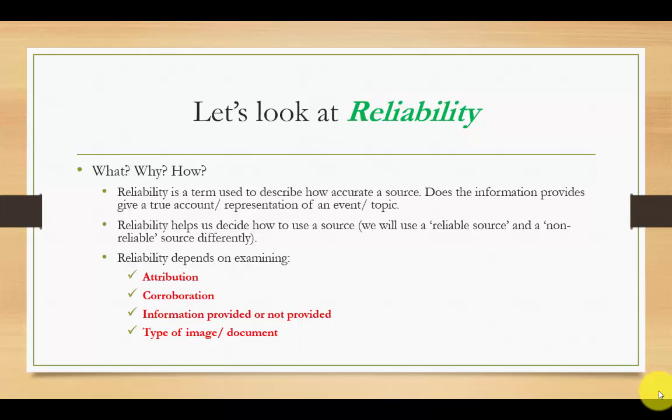It's important to remember that once you've assessed reliability, even if you think a source is not that reliable, it might still have a place in your research or in your writing. You might still like to analyze it and discuss it. It's just that an unreliable source or a less reliable source won't be a main source that we use to draw conclusions from and get our information from. So in this lesson, we're going to look at the factors that help us examine reliability. So reliability depends on attribution, corroboration, information provided or not provided, and the type of image or the type of document, the type of source.